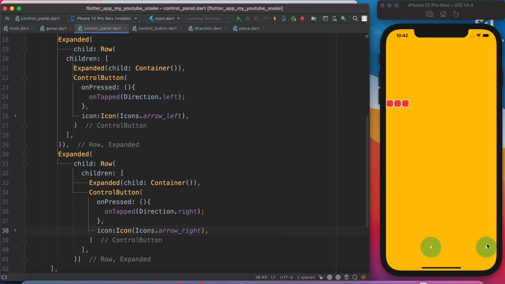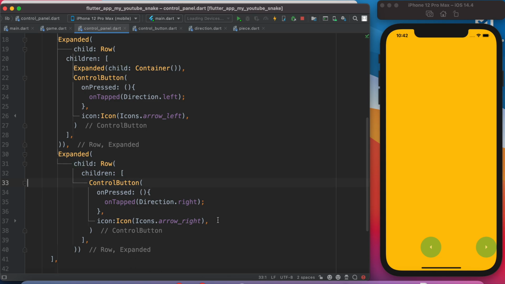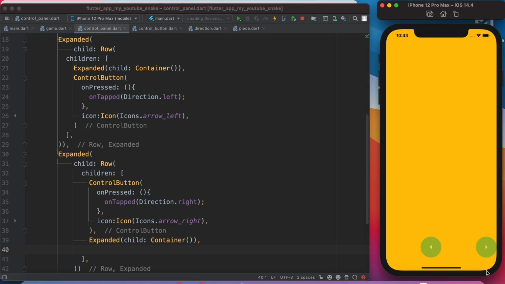But it's a bit weird, that's because of this one. So we'll move it to the end, which is over here. Now let's run it again. We'll see 2 buttons next to each other. And these buttons are working, and we want to have another 2 buttons for up and down.